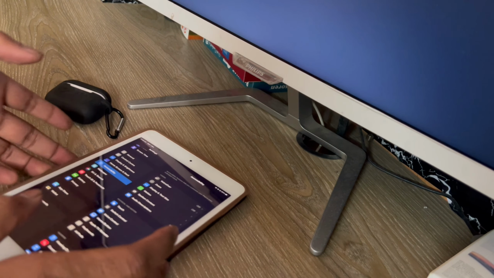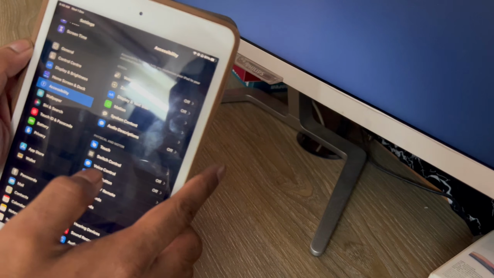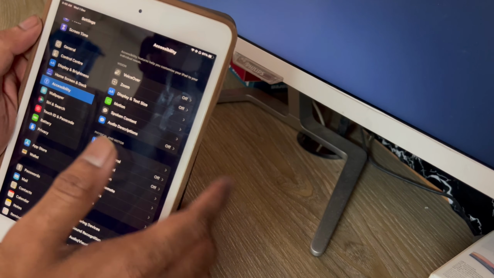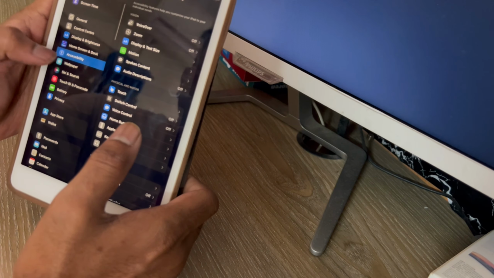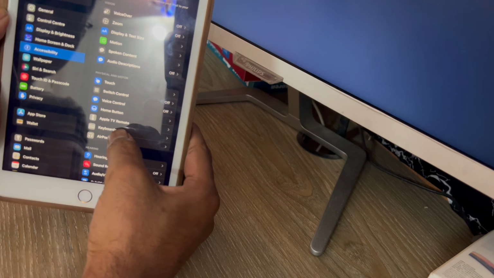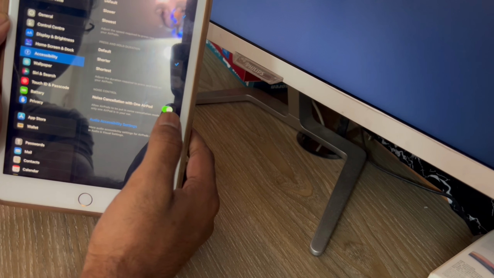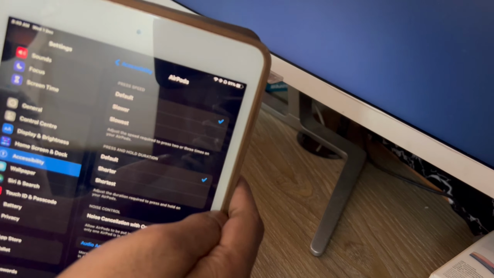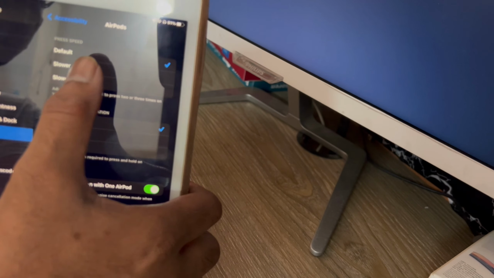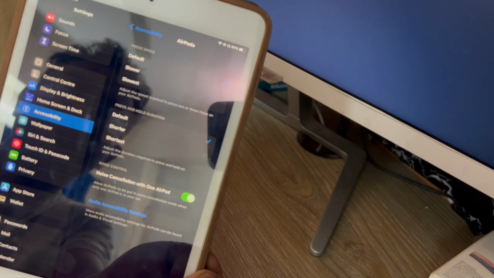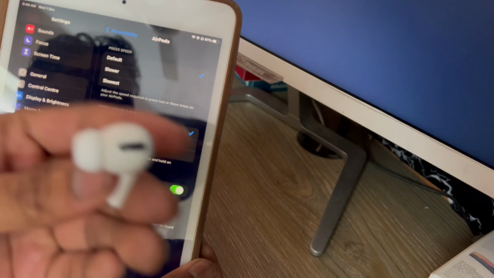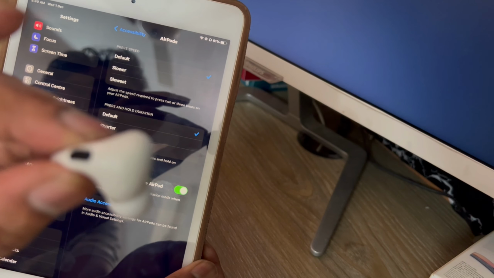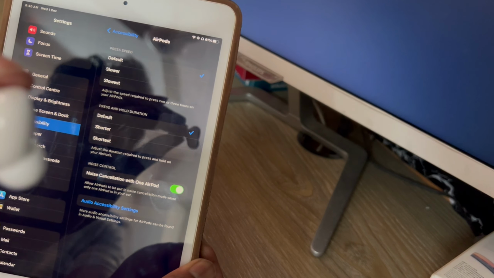Now I will show you the physical features. Physical means from the menu what you can change. So first you have to go to accessibility. From there you find AirPods, and now here you can change some features. Say this one, default press speed. When you're pressing the left or right AirPod, the speed of this press you can change from here.